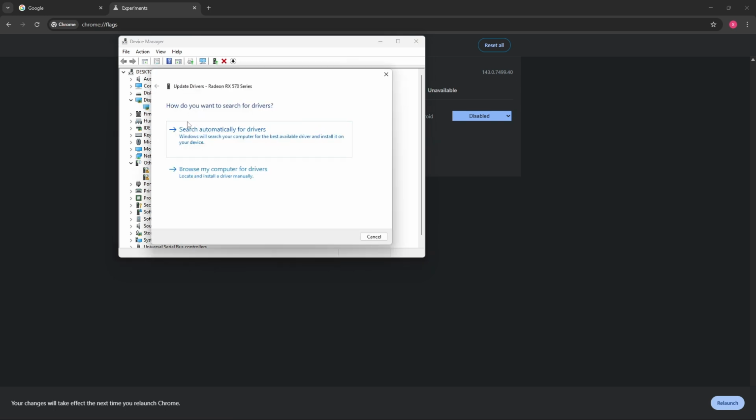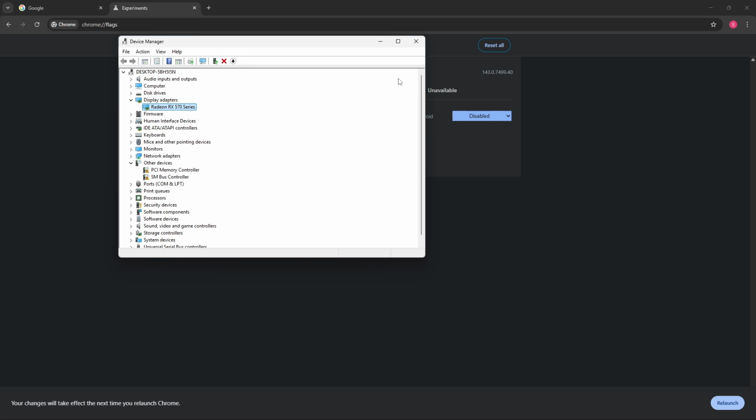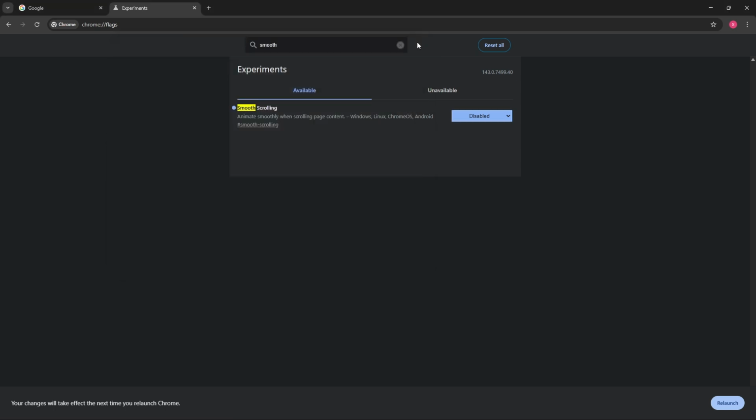And now over here, you just simply search automatically for drivers, and when there is any update, you should be able to update it over here. And pretty much these three solutions could help you out.